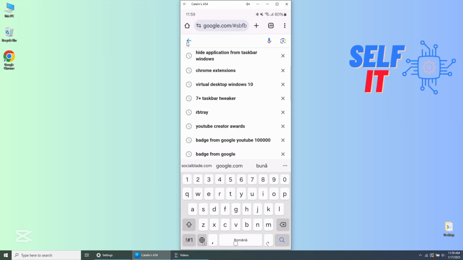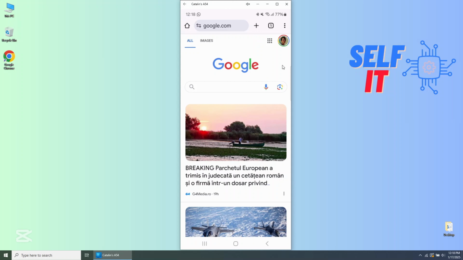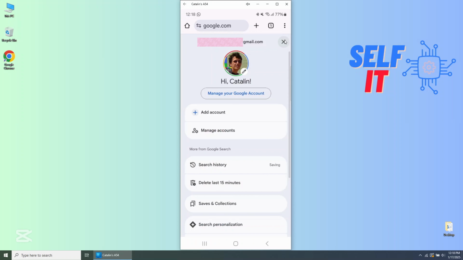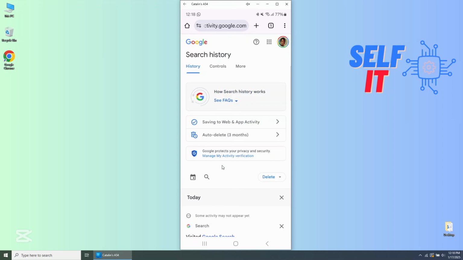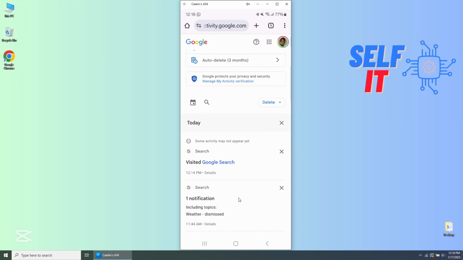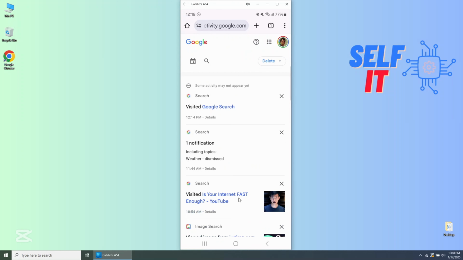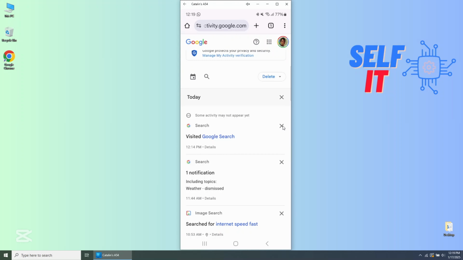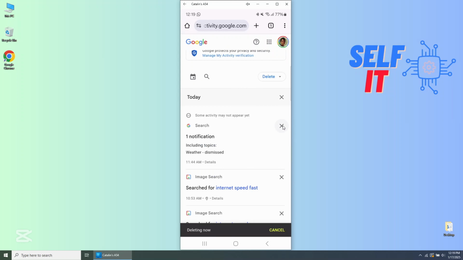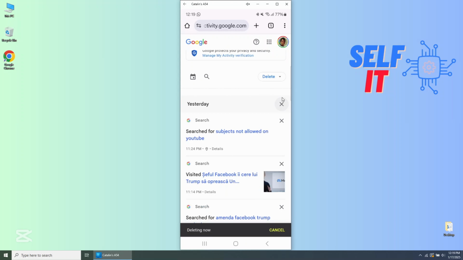To delete all your search history on mobile, tap on your profile photo in the top right corner. A menu will open. Once there, tap on Search History. In the new window, you'll see all your search activity on mobile. You can browse through the list and delete individual searches by tapping the X icon next to each one. You can also delete search activity for an entire day or week using the same method.